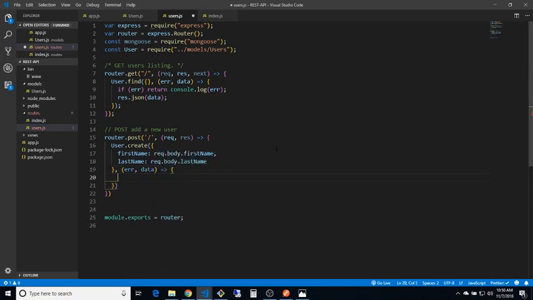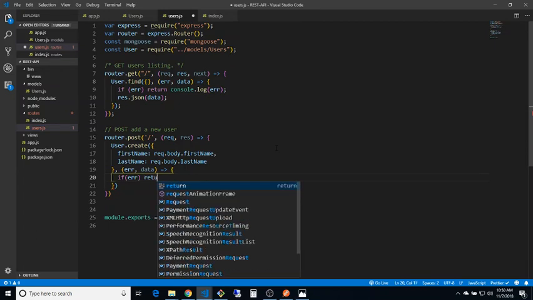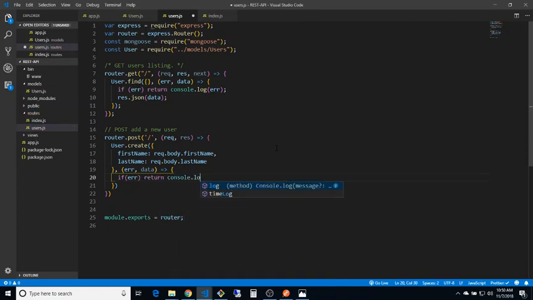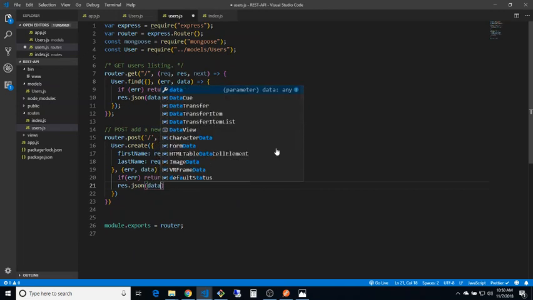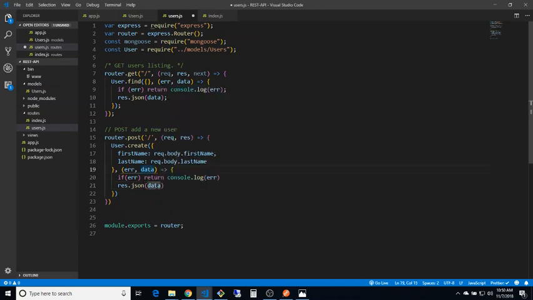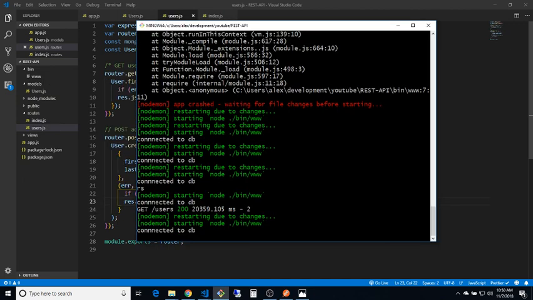What are we going to do with it? If there's an error, we'll return log error. Otherwise, we will res.json with our data, okay? Which will be the data that we're going to get back from here, the one user, okay? So we save that. Let's see if there's any errors popping up or if it connects.